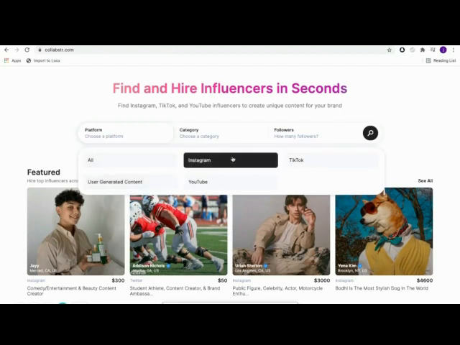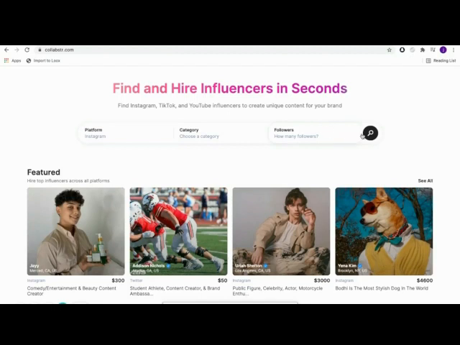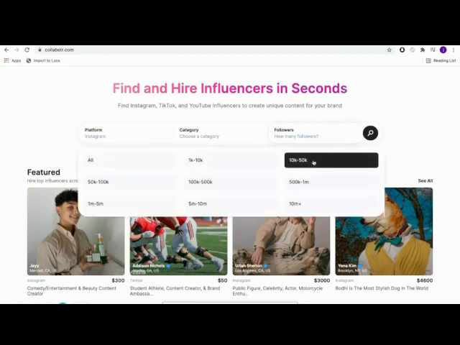So for example, if I'm searching for Instagram, I put the following count. I usually like to work with between 10 to 50,000 followers on Instagram. That's my sweet spot. It's between micro and macro, in my opinion. You know, the bigger it is, obviously, the more money it costs. And then the lower the following, usually it's not worth the money at all, in my opinion.